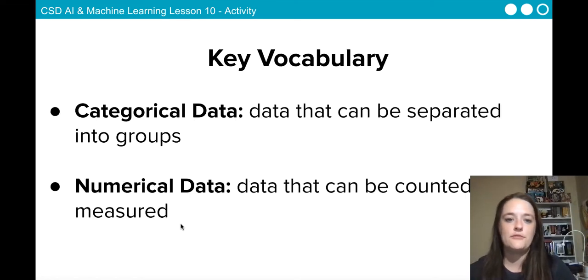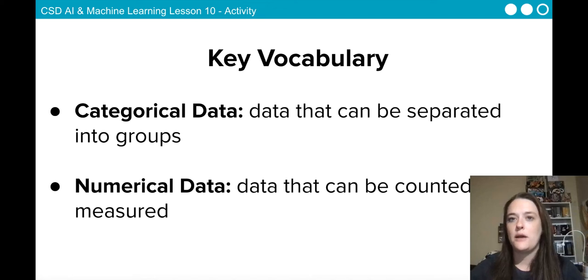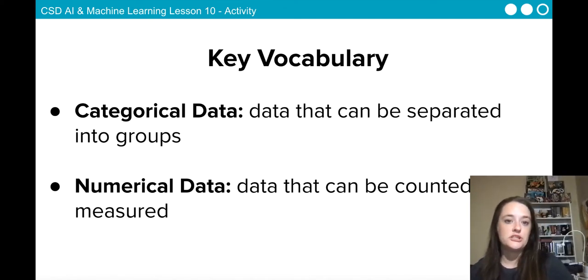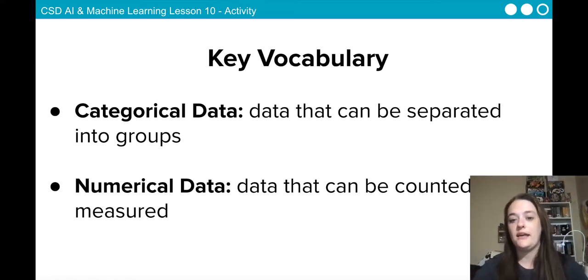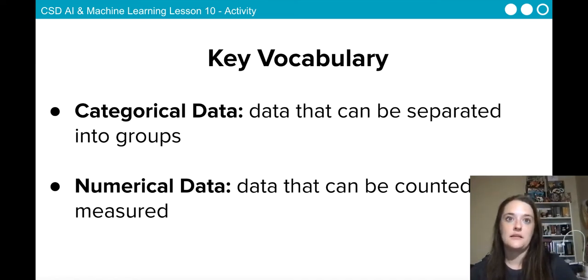Your key vocabulary for this lesson are categorical data and numerical data. Categorical data is data that can be separated into groups. Numerical data is data that can be counted or measured. If you remember back whenever we were talking about the different colored shapes, those descriptions, those features were categorical data. The feature relating to the number of sides the shape had, that is numerical data.